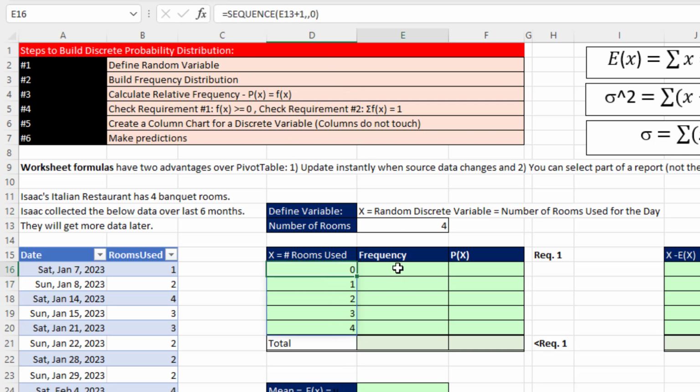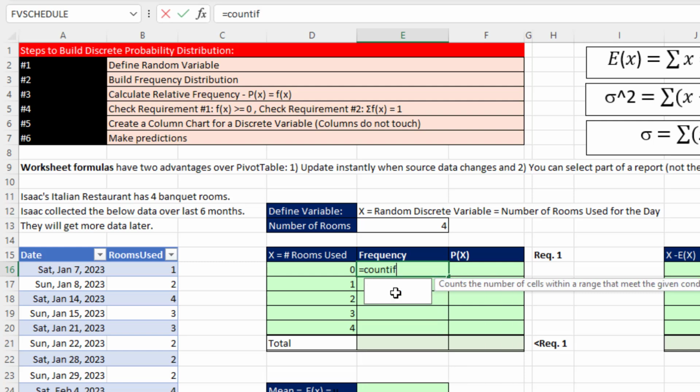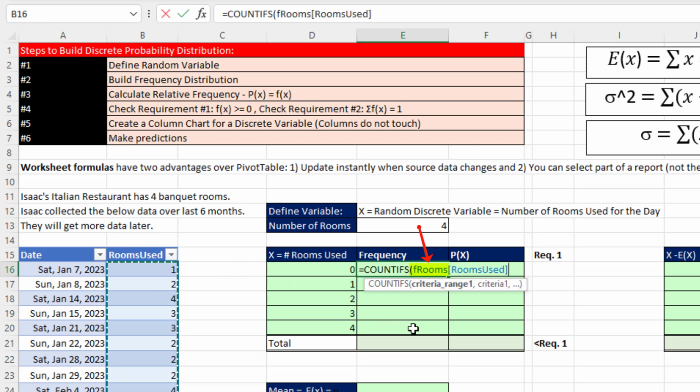Now, when we want to count for each x random variable, we can do that with the COUNTIFS function. Criteria range. That's the entire rooms used column. And this is an Excel table, so I simply hover my cursor. And when I see the downward pointing arrow, I click. That puts in the table name, and in square brackets, the field name, comma.